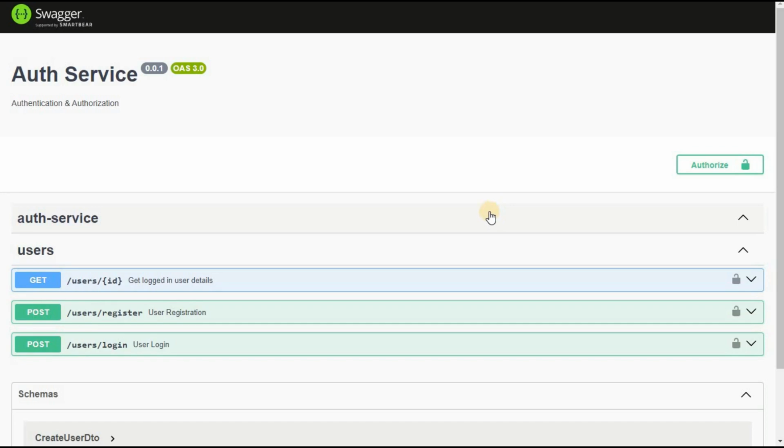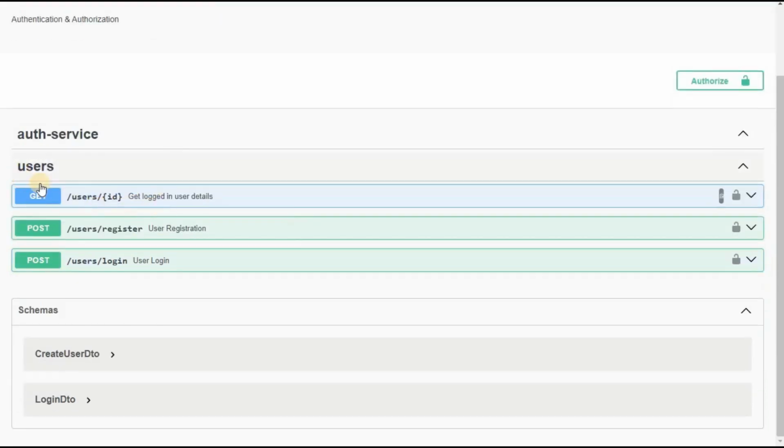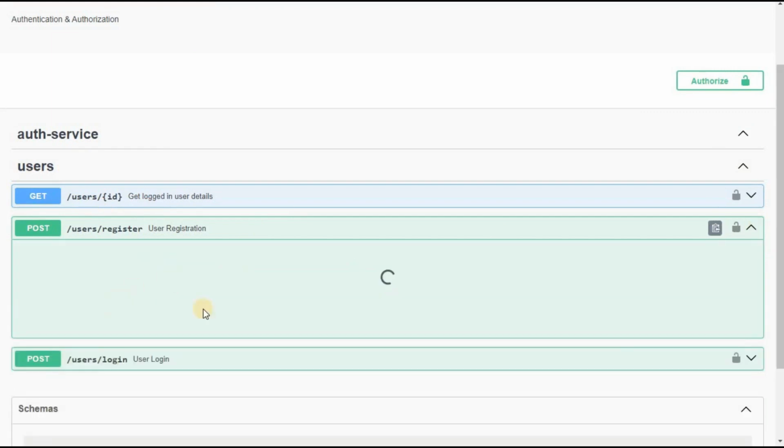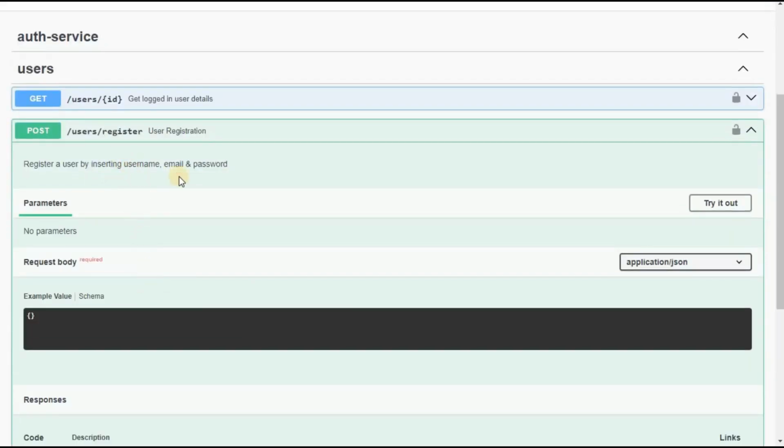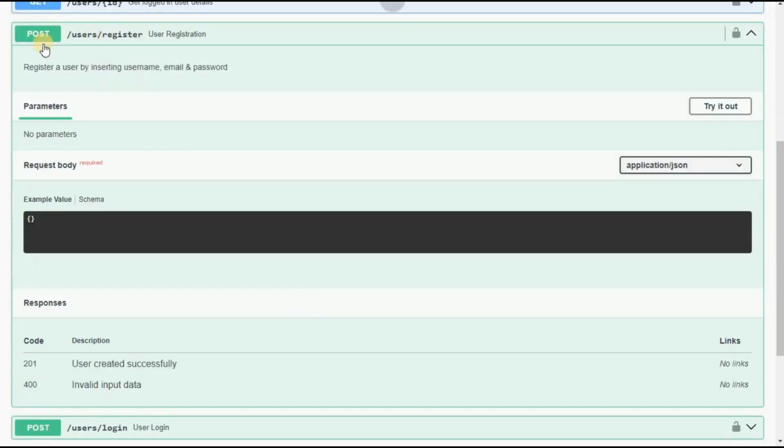You can see here we have the get logged in user details. So I will come to this API later. First, we have the user registration. A user can register himself by providing details like the email and the password, first name and last name. Here we will have this user registration.